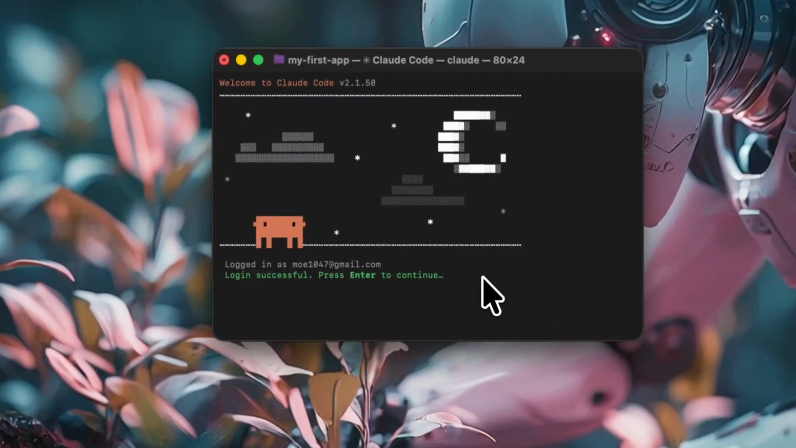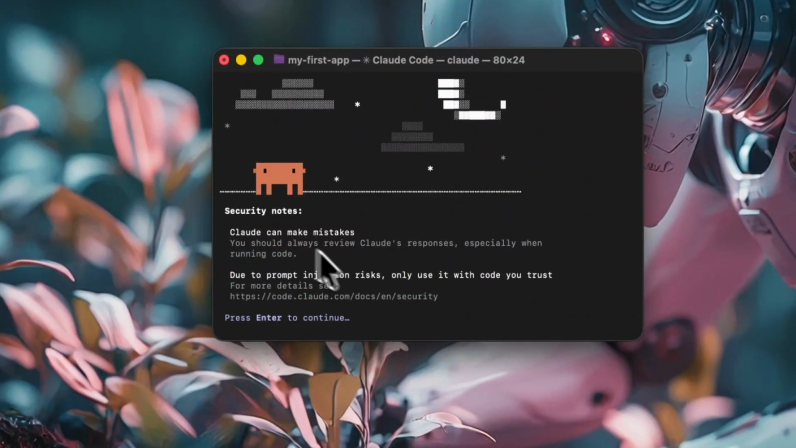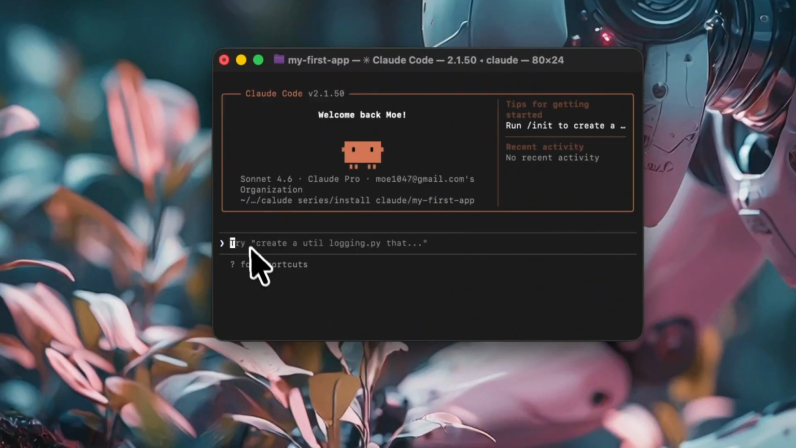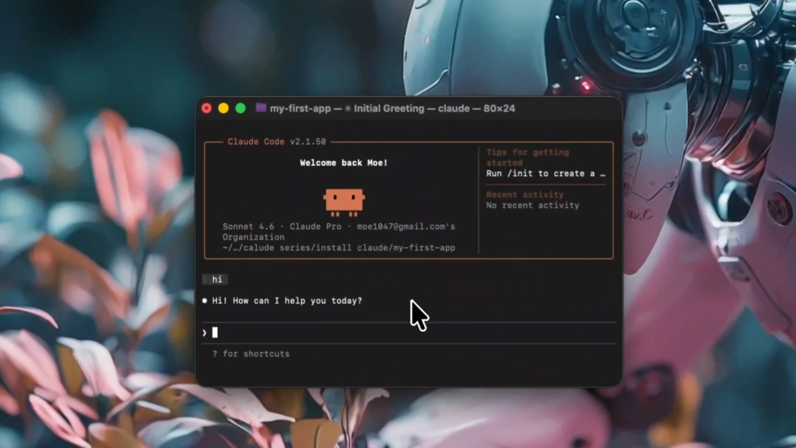Now I'm going to hit enter. This asks me a couple of questions, so I'm just going to hit enter and then yes. Now I'm finally in Cloud Code, so to test it, I'm going to say hi. As you can see, hi, how can I help you today?